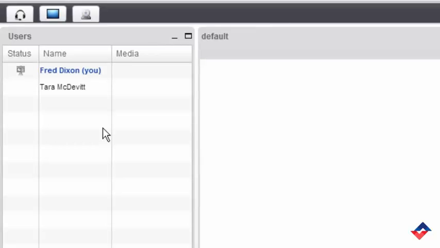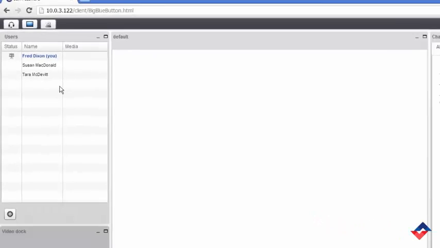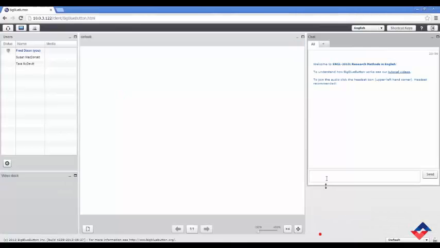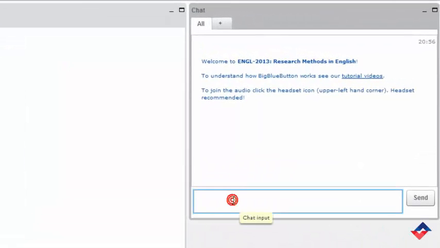Your name will be shown in blue, and as other users join the session, you'll see them appear in the users window. One of the first things you can do with users is chat with them. You can chat with all users by just typing into the All tab.